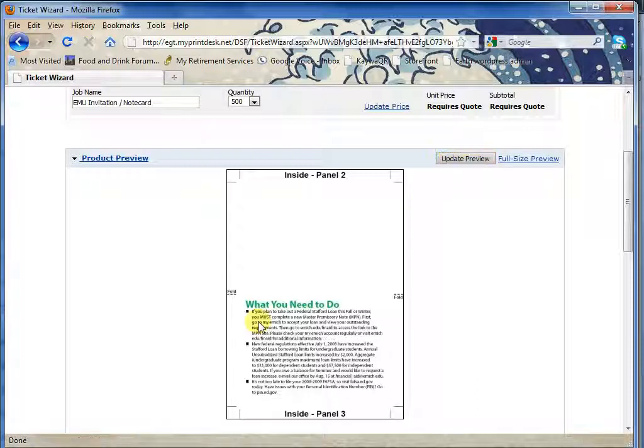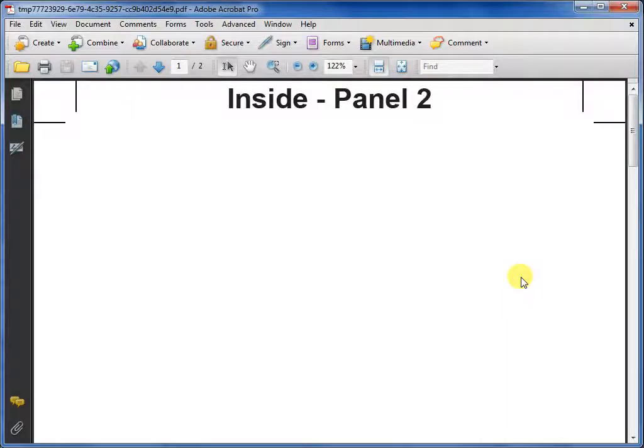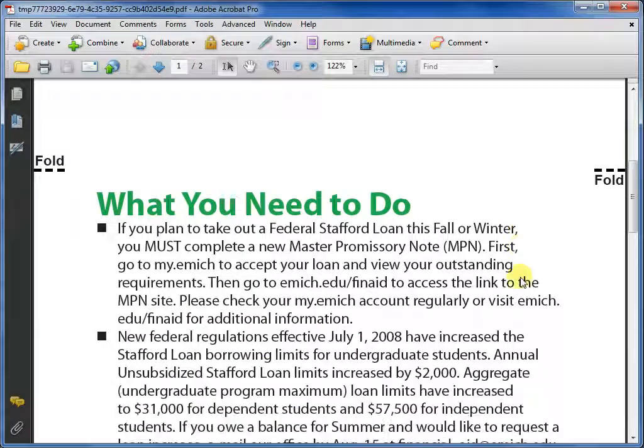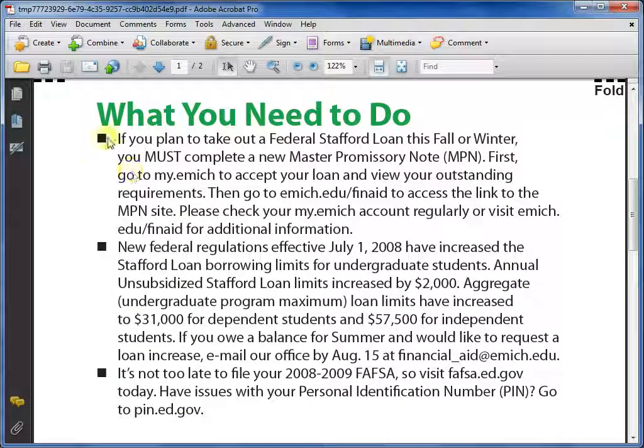So here you see that what looked like a ½ inch of white space originally has now been shrunk way down to what looks like less than ¼ inch. Let's look at the full-size preview again. Here's our updated full-size preview, and we can see our smaller margin in there.